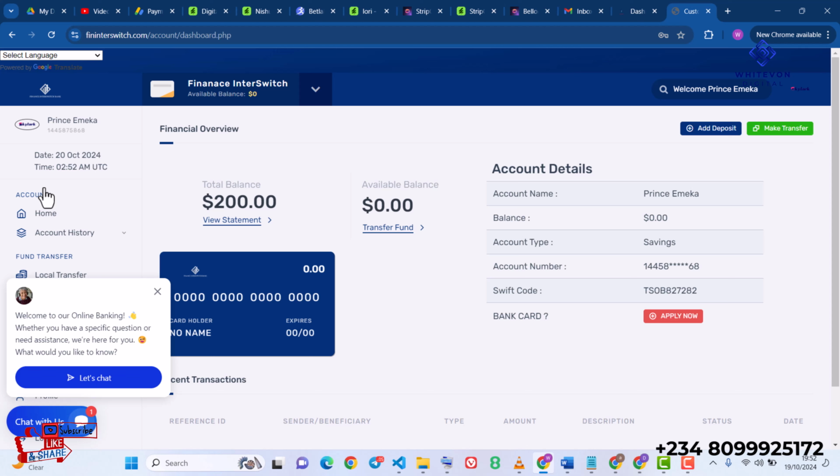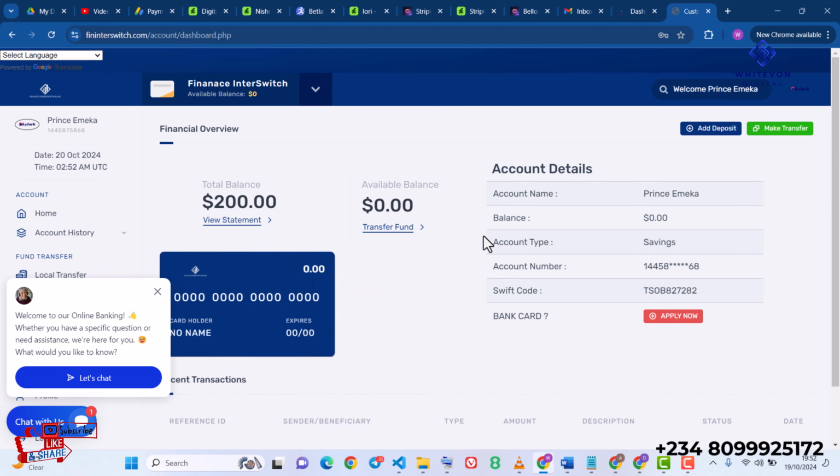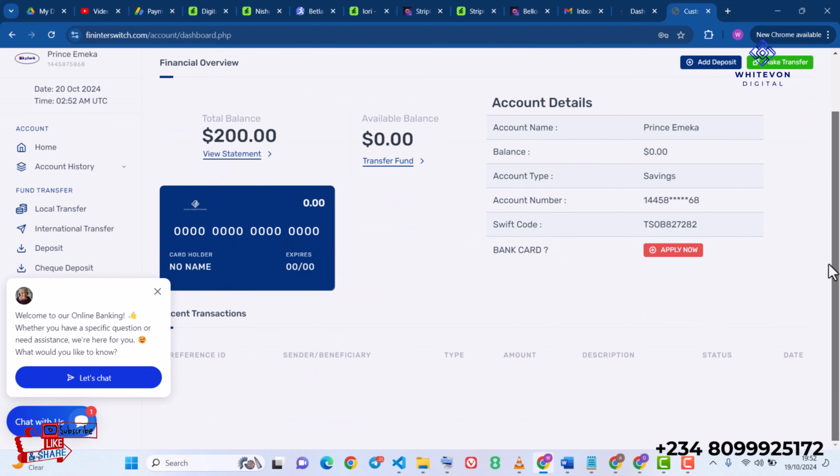We have total balance, we have available balance $0.00. So over here, the total balance, we have view statement, we have transfer funds, and over here we have add deposit, and over here we have make transfer, guys. And then over here we have a virtual card, and then over here we have account details.